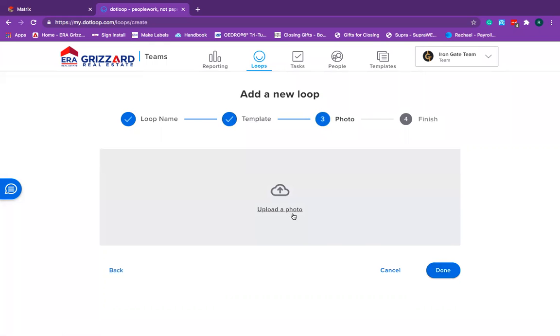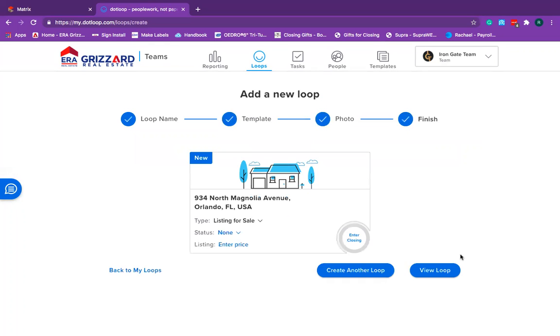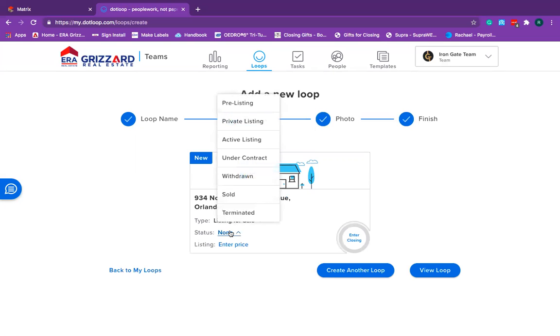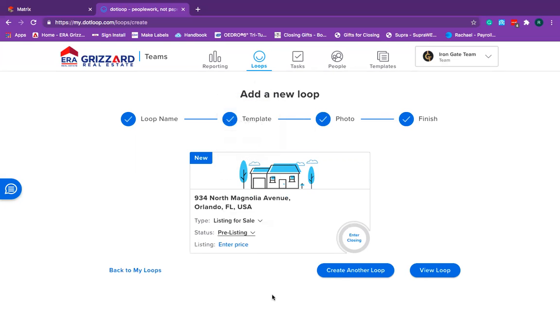And then if you have a photo, you can upload it. It's not required. Then go ahead and hit pre-listing. You're going to keep it pre-listing until we get all the documents corrected. And if you have a price, go ahead and enter it here. If not, that's fine. We can enter it later. For training purposes, I'll just add 150,000. Enter closing. That will happen once we go under contract, so we'll take care of that at that point.